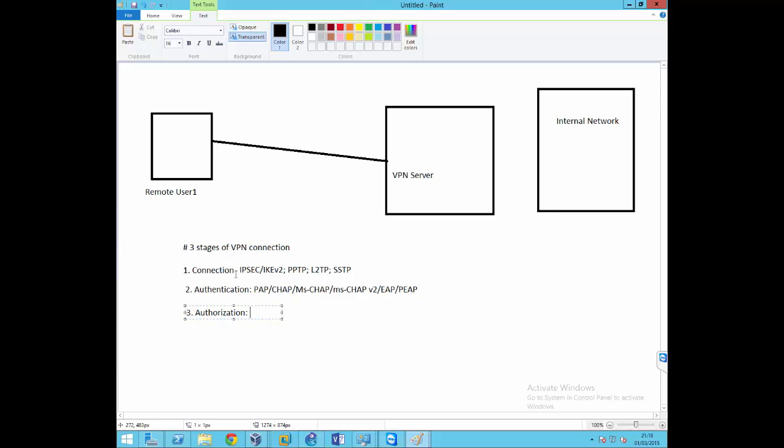In other words, the user has authenticated. It's like, yes, you're a valid user, but sorry, you are not authorized to access the network. Even though you are a valid user, you're not authorized. So it could fail in any of these stages: connection, authentication, or authorization.